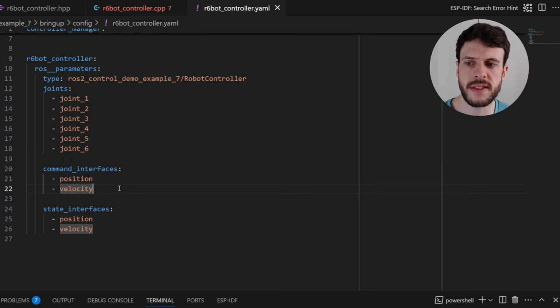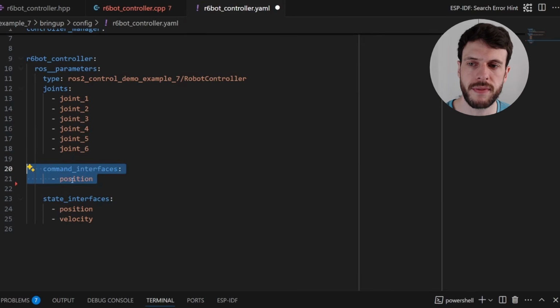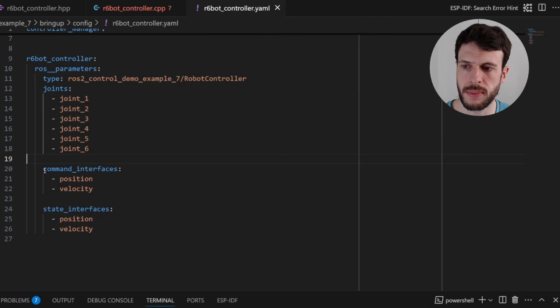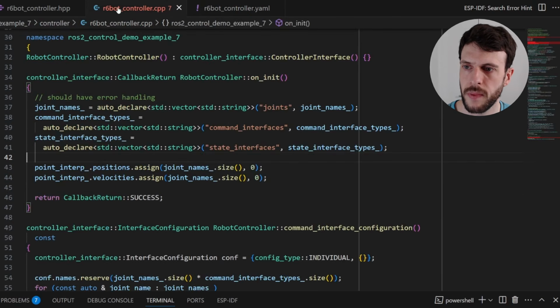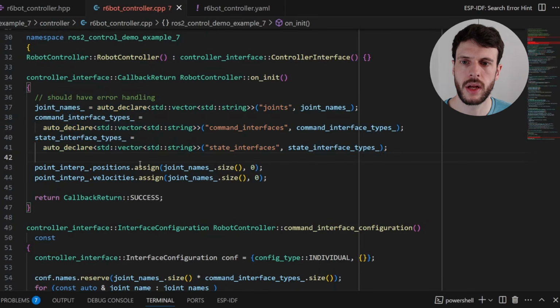For the command interfaces, not all robots support both position and velocity as commands. It may only support moving to a particular position, at which point the configuration file will reflect that. And the same with the state interface. For our simulated robot, it supports position and velocity both for command and state, so we keep those in. So that's what it's reading out. It's reading from parameters. Those can be defined in any way, but they have to be set as ROS parameters for the controller to function, or it won't know what to move.